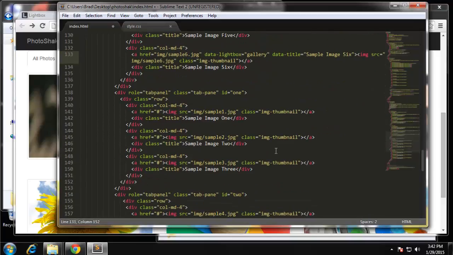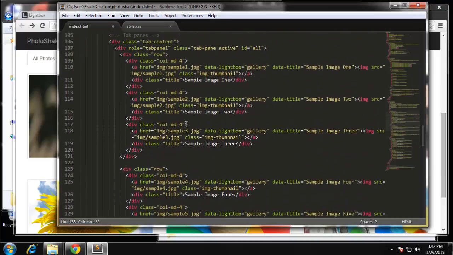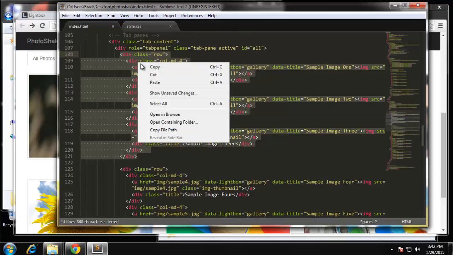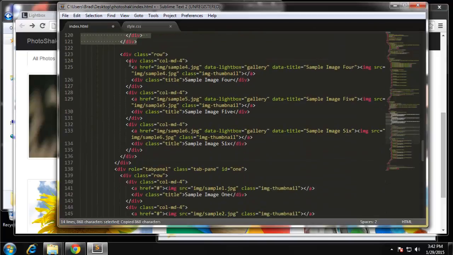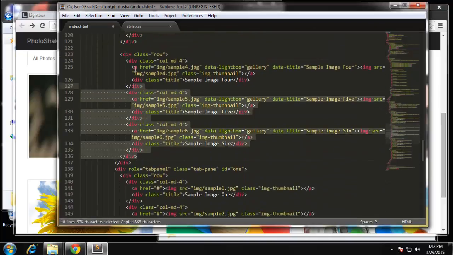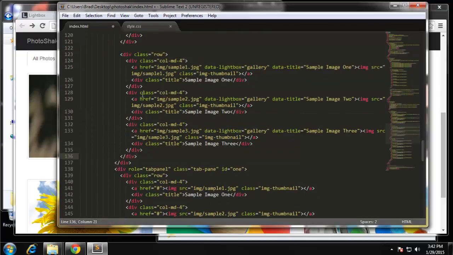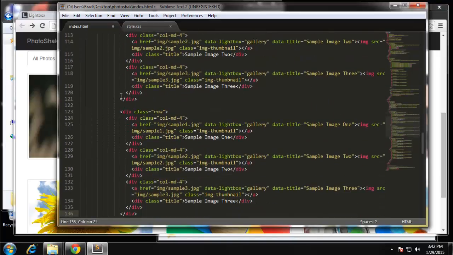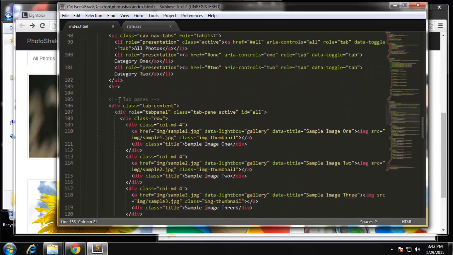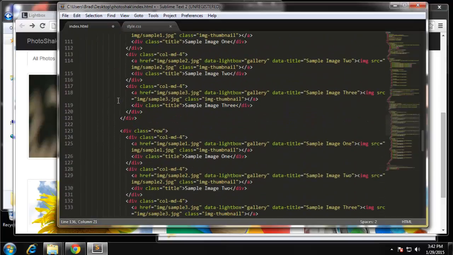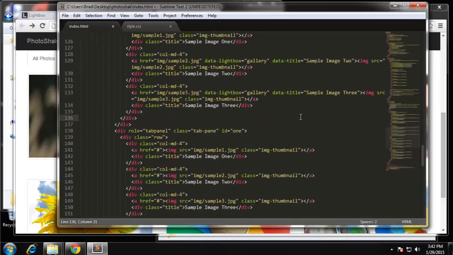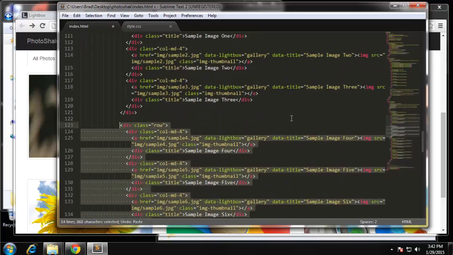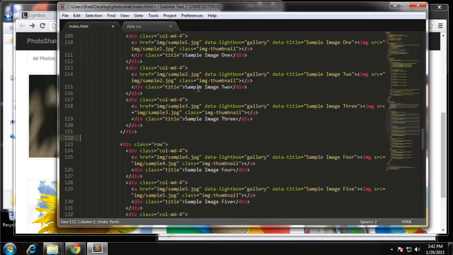Alright, now for the category ones, I'm just going to copy this row and paste that in right here, replacing this row. Alright, and then for the category 2, we want to get, wait a minute, that wasn't right. I need to undo that because this is still part of this.